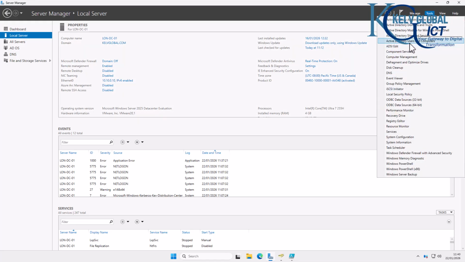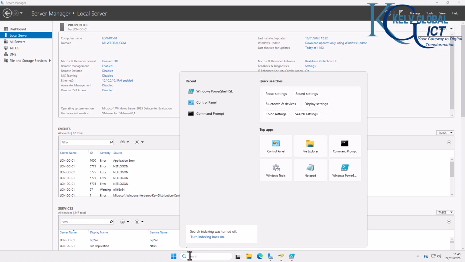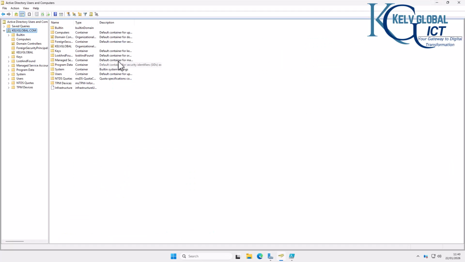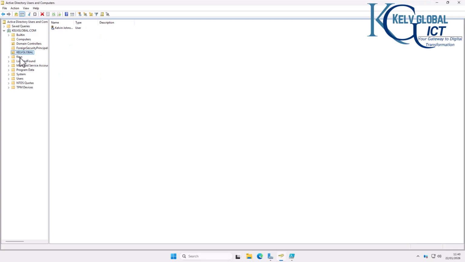We have the ADUC. And if I go to my start menu and I just type "active", you can see we have different results, then we just search for Active Directory Users and Computers. So what I need to do right now, you can see we have different organizational units which have been created by default, and this one I created manually.